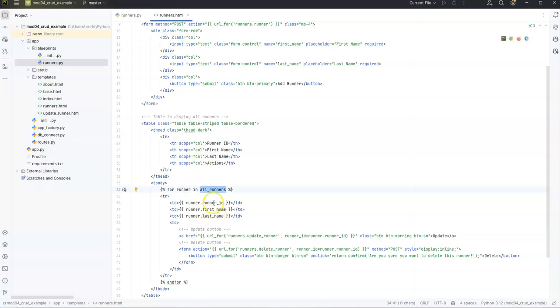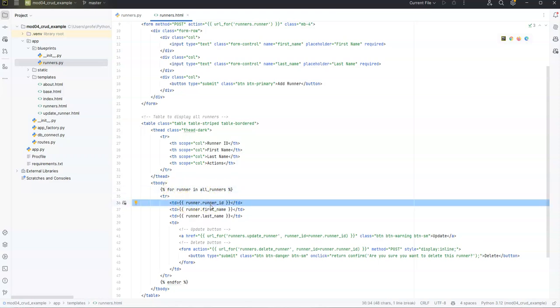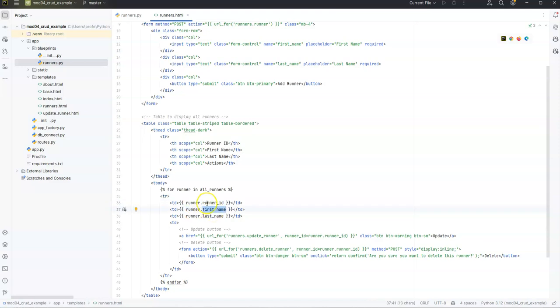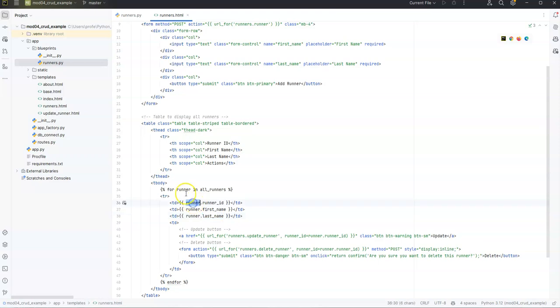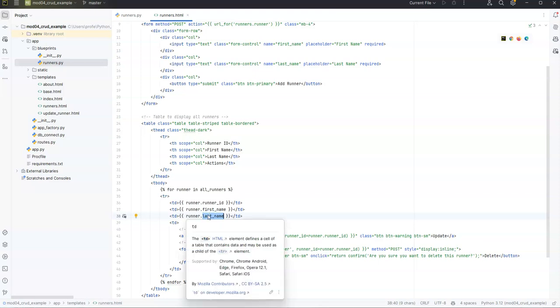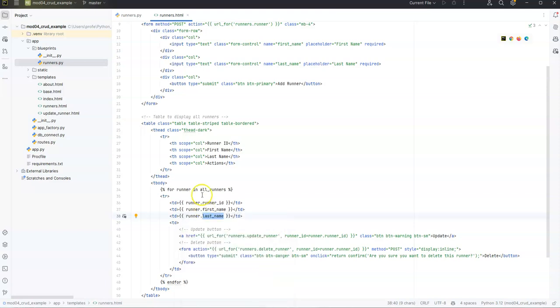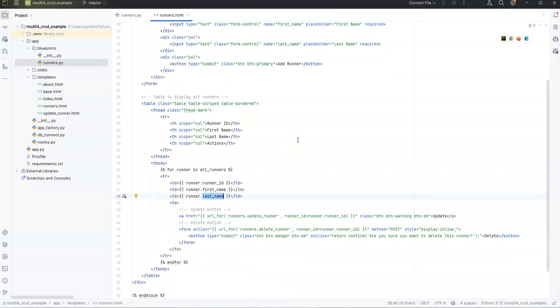And then over here, it's going to say, all right, take the runner. So take the first row in this, then get the runner ID and put it here. And then get the first name here. So runner ID, first name and last name will match up to the column names inside your database. So the runner is this runner here, and these variables are the column names inside the database.